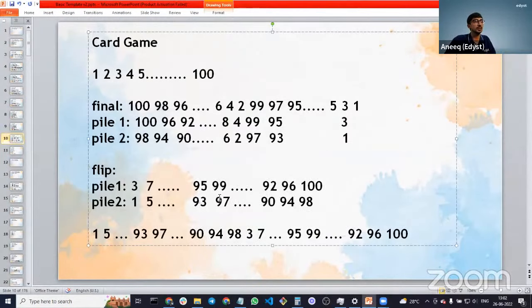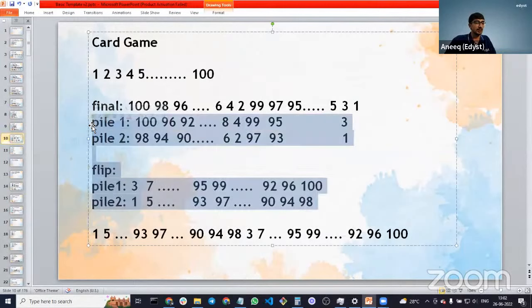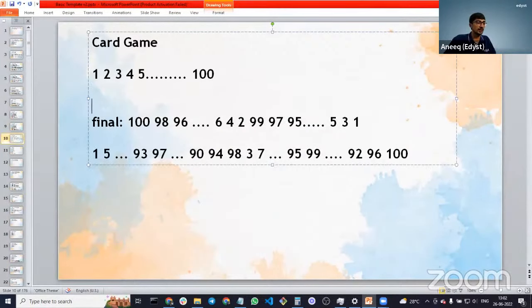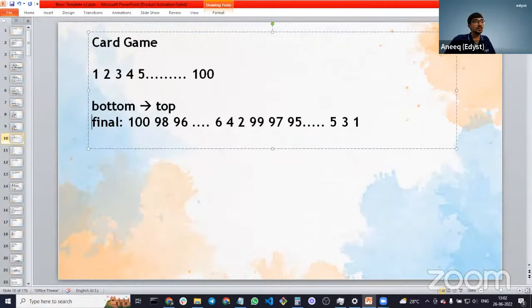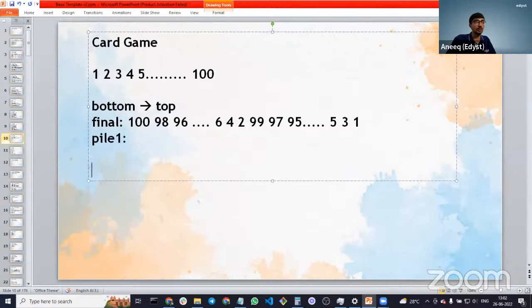Okay, this is our mistake. We have to always remember, everyone, that it's bottom to top, right? That's what we said. Meaning when we start distributing the piles, so when I say pile 1, we have taken bottom to top, right? So we should respect that bottom to top. So pile 1 and pile 2 is like this.